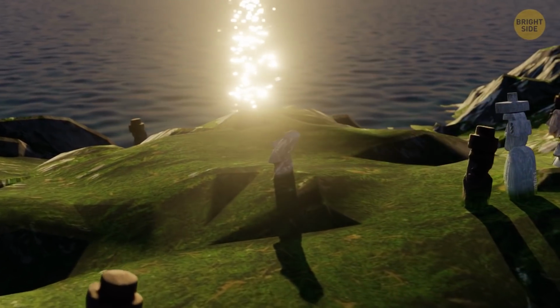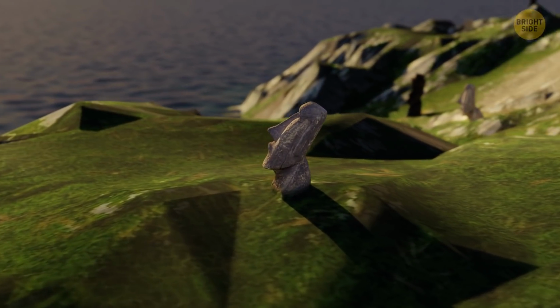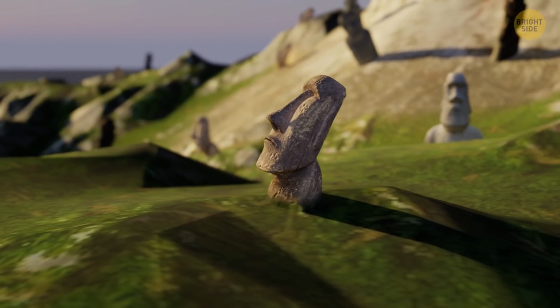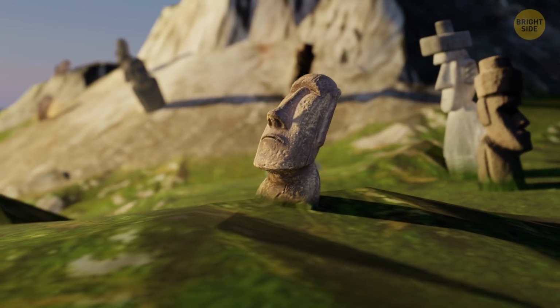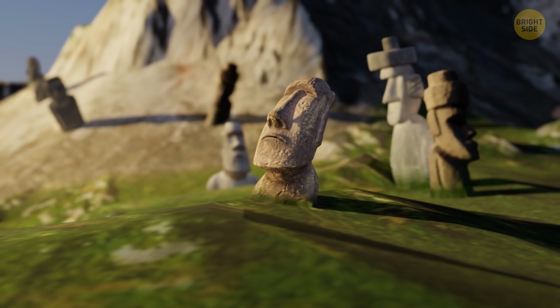The famous heads, known as Moai statues on Easter Island, have bodies too. They're just hidden beneath the surface. There are also 900 Moai statues on the island.